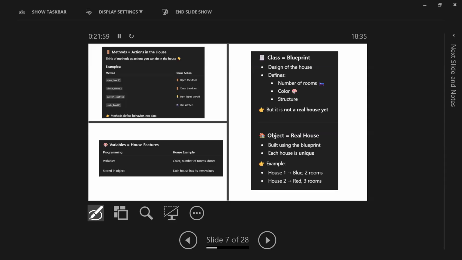So coming to this, in detail, I'm going to show you. Class is nothing but a blueprint. That is the design of the house, and it defines how many rooms, color, structure. But this is not a real house yet. Just we are defining how many rooms in general should be, color, structure, right? And an object is nothing but the real house built using the blueprint. Each house is unique. Example, house 1, blue, comma, 2 rooms. House 2, red, comma, 3 rooms. You got it?